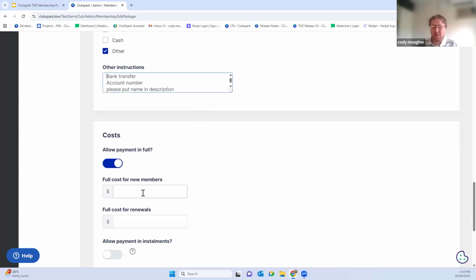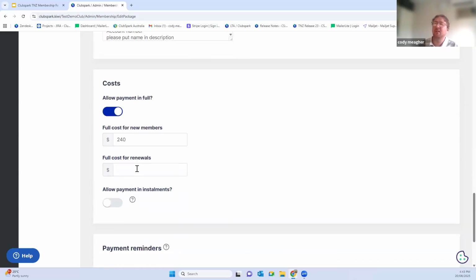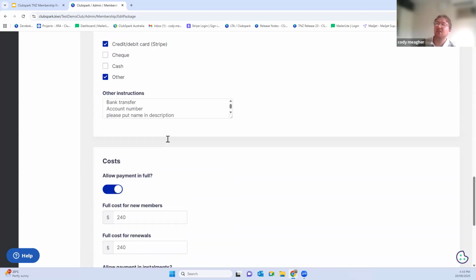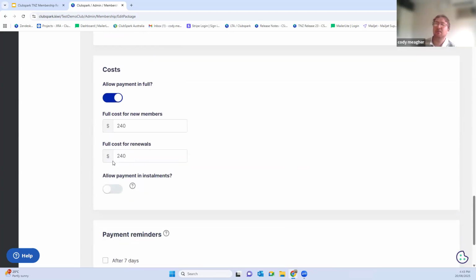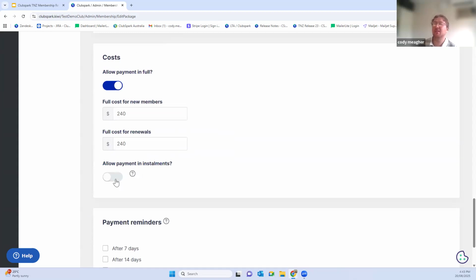So if we scroll down, you've then got the cost. For an adult membership, it might be $240. You could have a discount for people renewing if they were an adult member last year, or it might be the same for everyone. If you've got online payments turned on, you can allow installment payments.